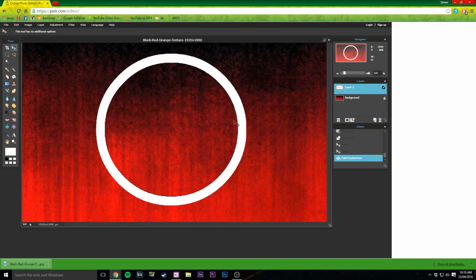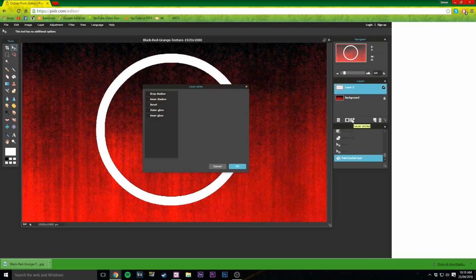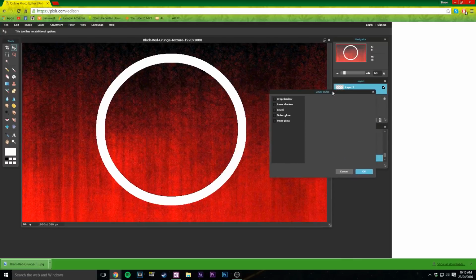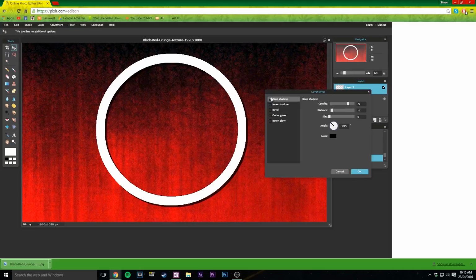is, while selected on this thing, the layer 2, you click on the little star icon, the layer styles. And this is the same as blending options on Photoshop. So if you just click on drop shadow, see how it adds a nice little shadow? So you can change the angle. We're going to go with the angle it was on pretty much, so minus 138. And we'll increase the distance just a tad.